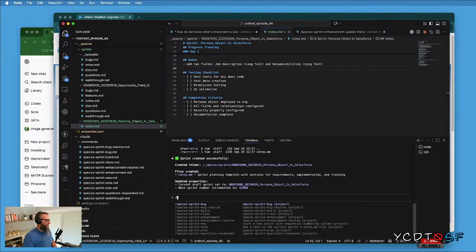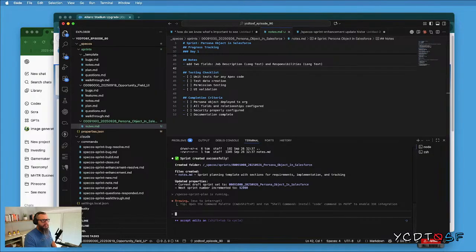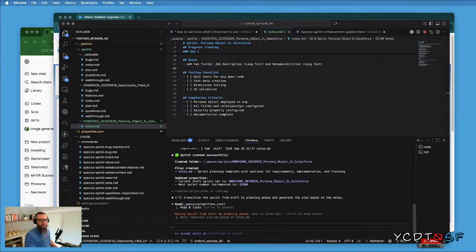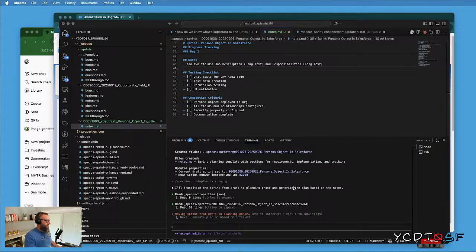This should be a pretty quick sprint here, so let's plan this one. So I'm just going to ask it to create the persona object for me now, and then we'll get into the work about this once we have some data in here.